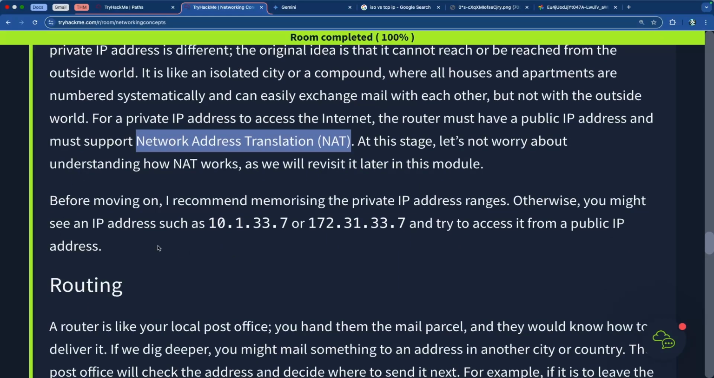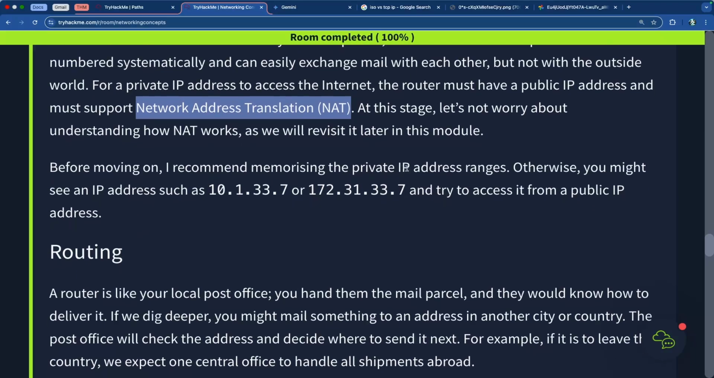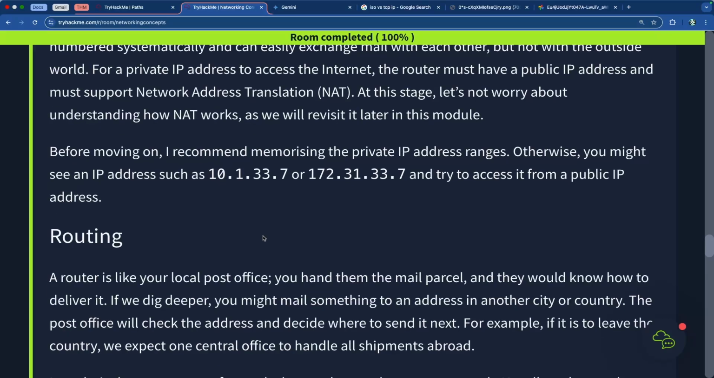We're going to talk about this later on in this series, so I'm not going to jump too deep into it. But we do need to understand that if it starts with a 10 or 172 or 192, for the most part, that is a private IP address, okay?